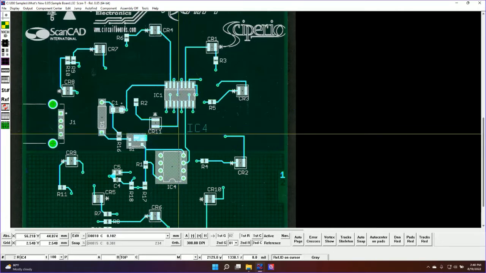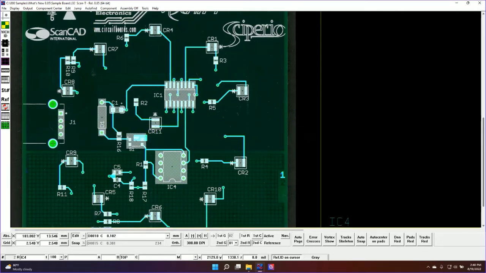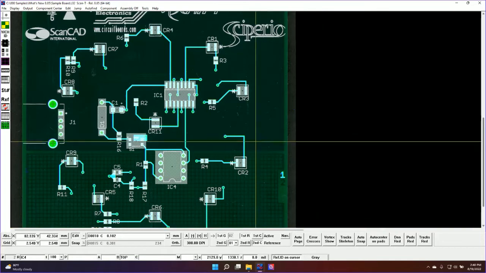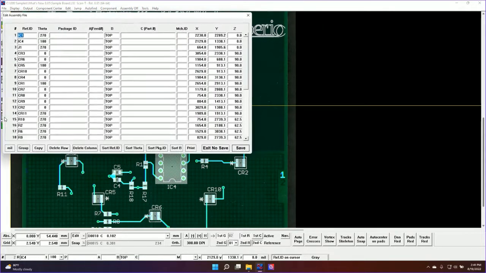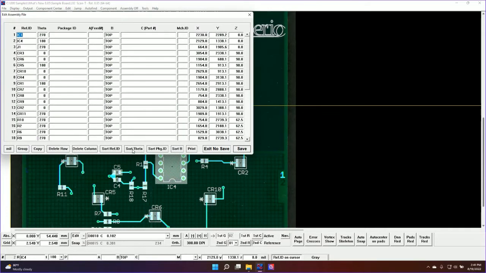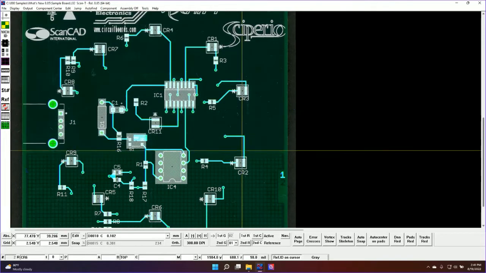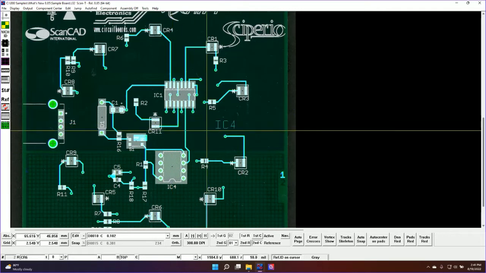And there's just a couple steps. The first thing we're going to do is make sure we have our ref ID on cursor. And then the next thing we're going to do is come over here to our assembly file, and then we're going to sort by theta. So what this allows us to do is we have now sorted all the components by their rotation. And I'll show you why that's super helpful in a second.